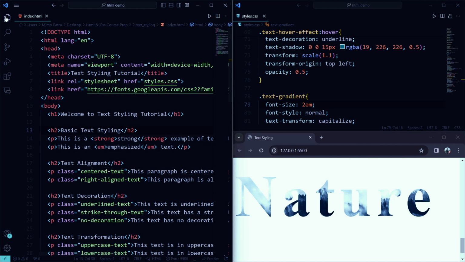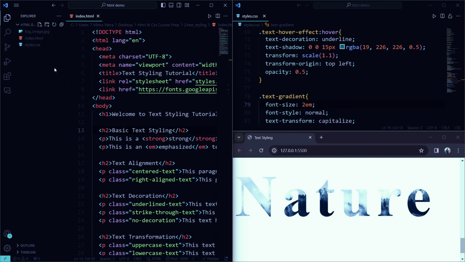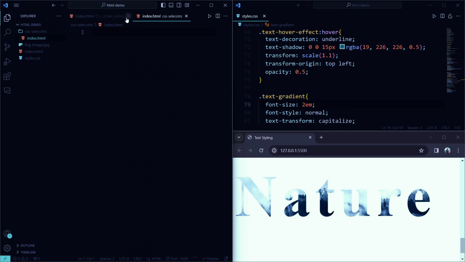Now, let us do one more thing. Let us explore this file. Let us create a new folder and name this folder CSS Selectors. Okay. Now, what I will be doing, I can select this CSS selector and then we can create a new file over here like index.html. Now, I will be closing my text styling index file.